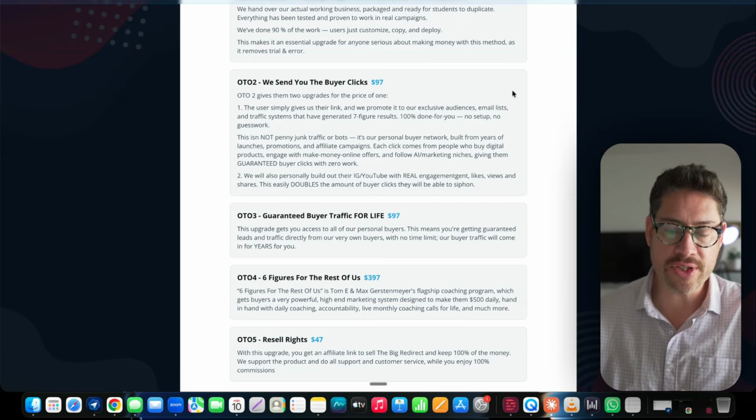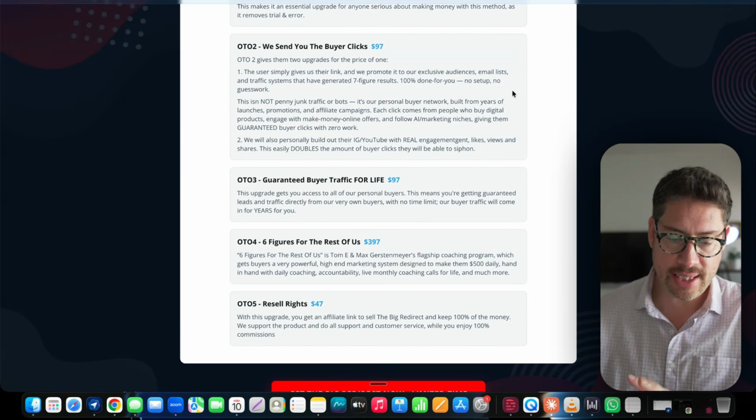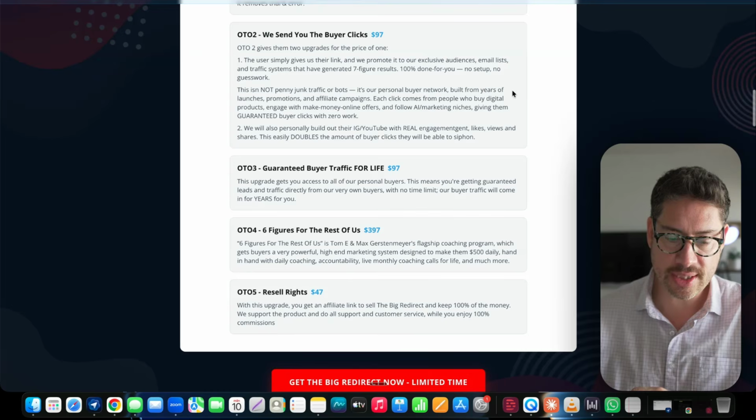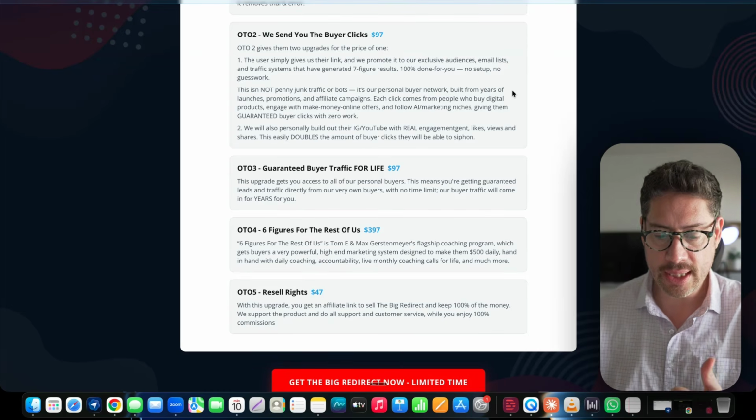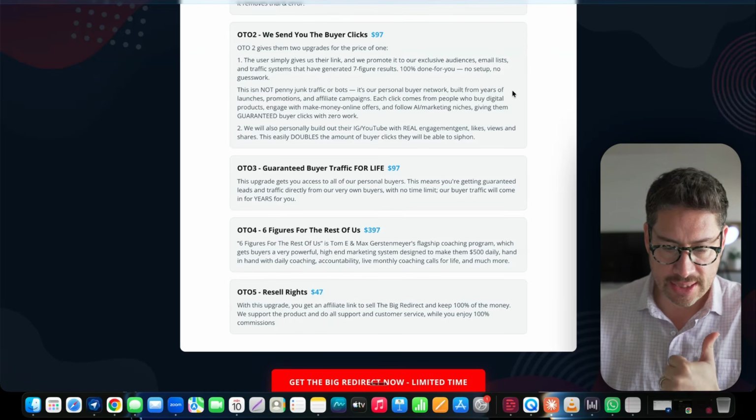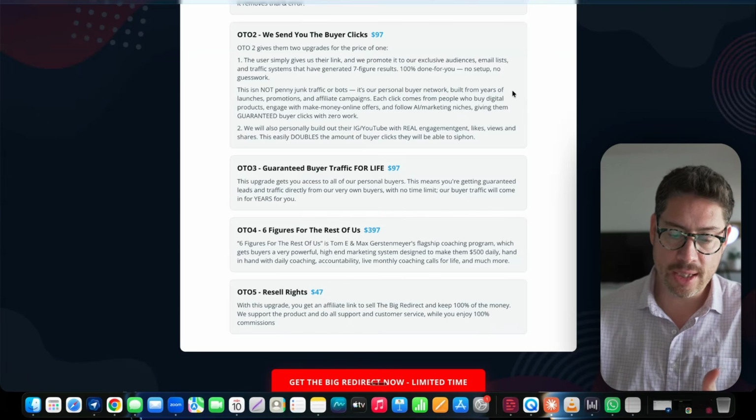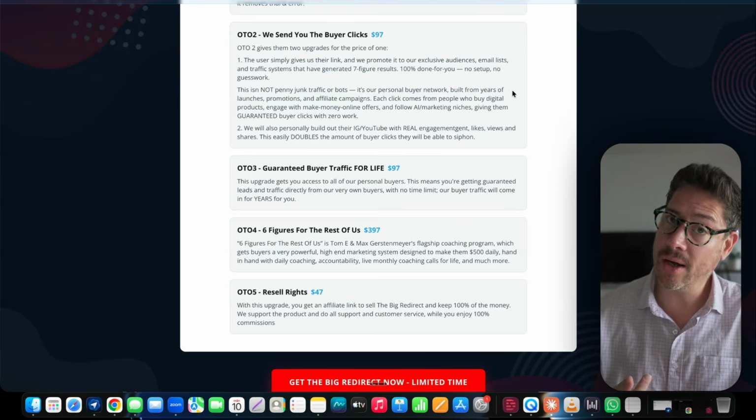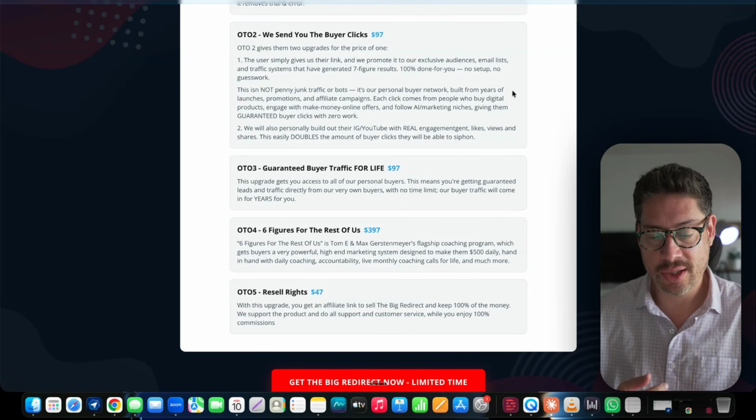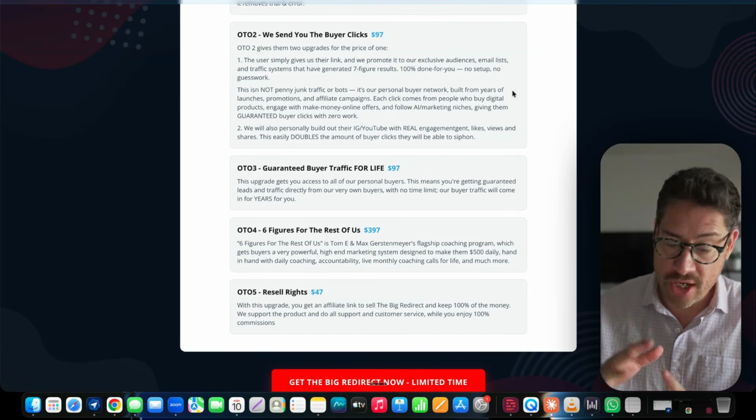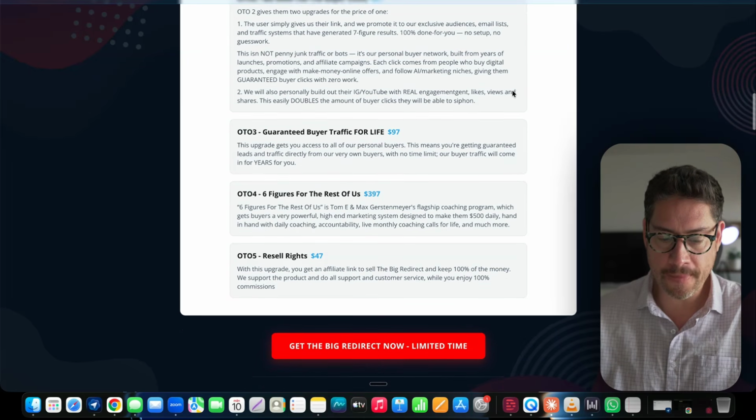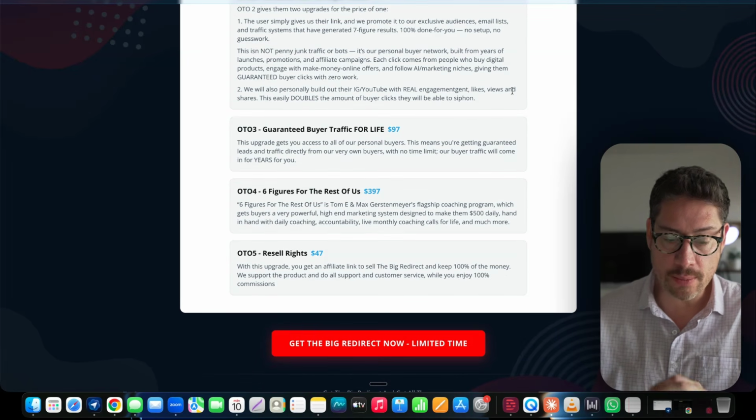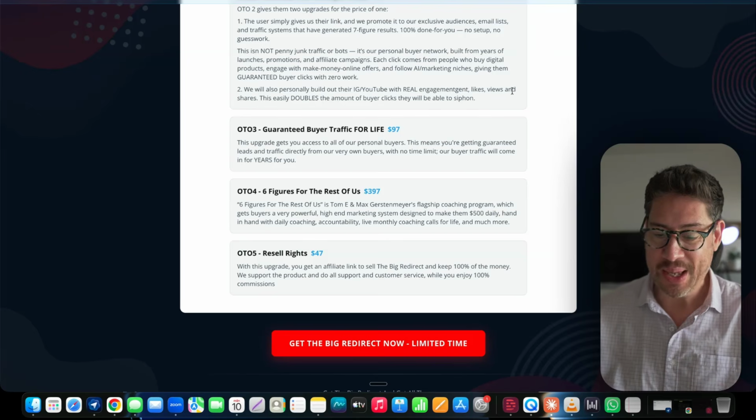You're going to be removing trial and error. OTO number two is they send you the buyer clicks for $97. So they're going to be giving you 2 upgrades for the price of 1. The user simply gives you the link and they're going to be promoting it to their audiences, email list, traffic systems that have already generated 7-figure results online. 100% done for you, no setup, no guesswork. So this is not penny junk traffic or bots. It's their personal network built from years of launches, promoting, and affiliate campaigns. This is actually really valuable.